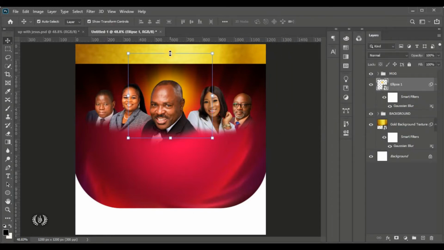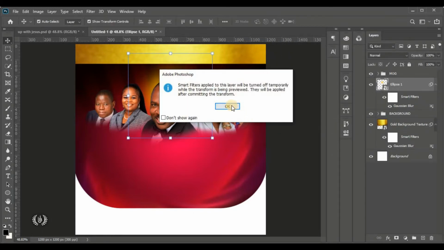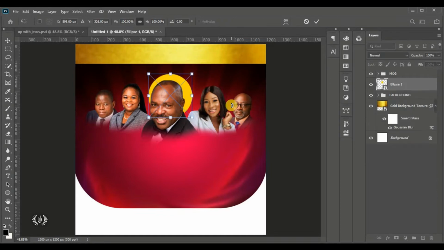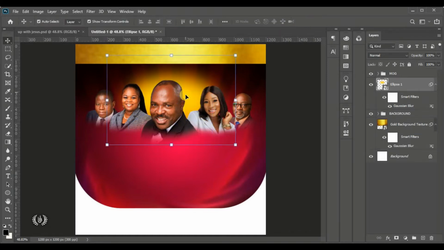Control plus T to free transform. So I'm going to free transform this blurred ellipse like this. So all I'm going to do is to make it overly like that, just so that it covers every part of the man of God, something like this. Bring it down and just increase it a bit again like this. I'll increase it like that. Okay, so this is what we should be having on the page. I'll hit okay because we're actually done here.